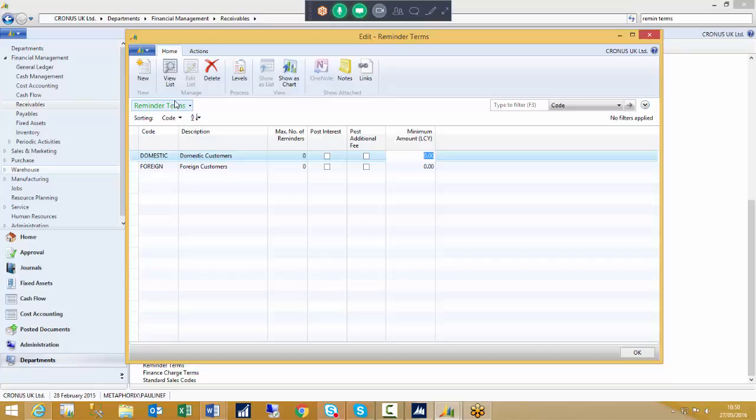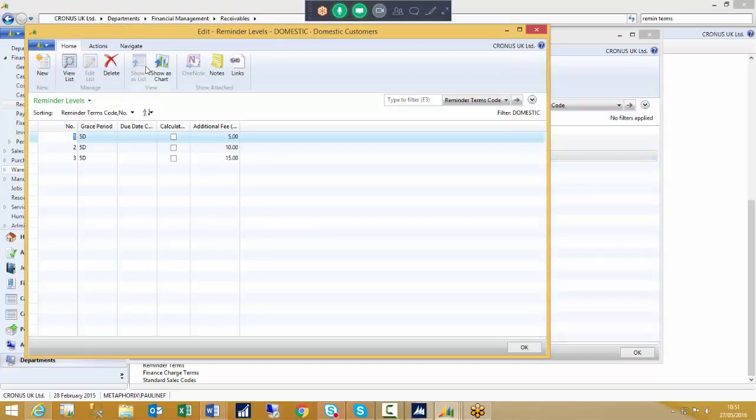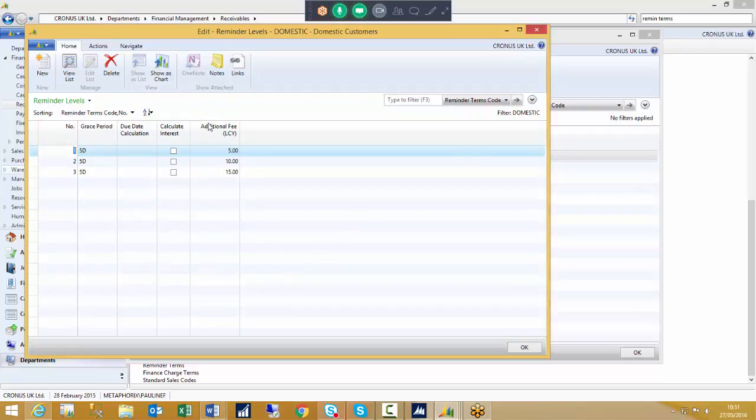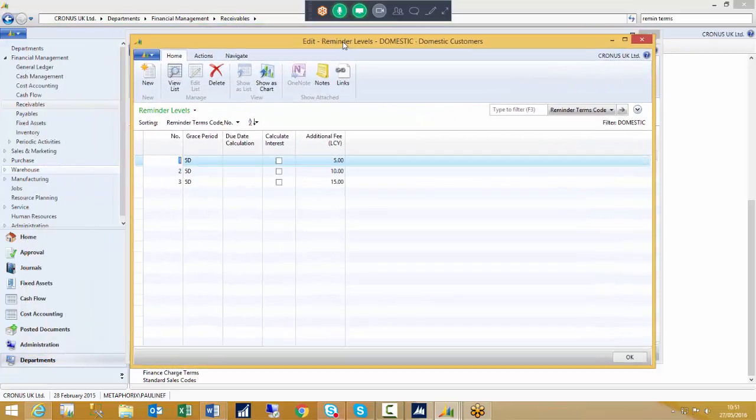Okay, so once you've decided on your reminder terms, you then have to determine what the levels are, or what the letters themselves are going to look like. So from the Actions menu, we go to Levels. Just extend that for us so we can see a bit more clearly. In this case, on our Cronus database, we have set up 3 letters.